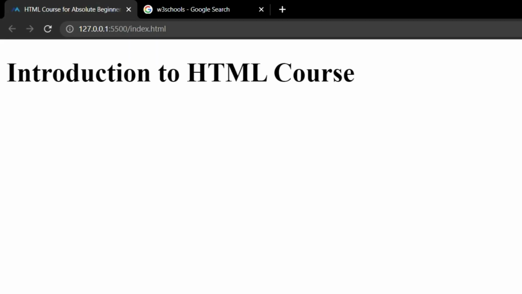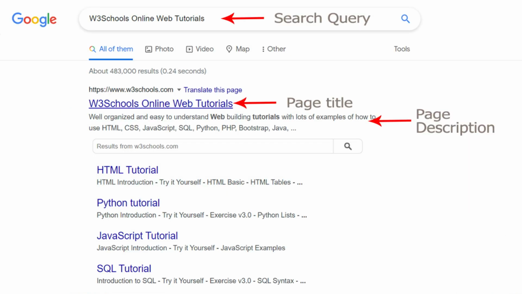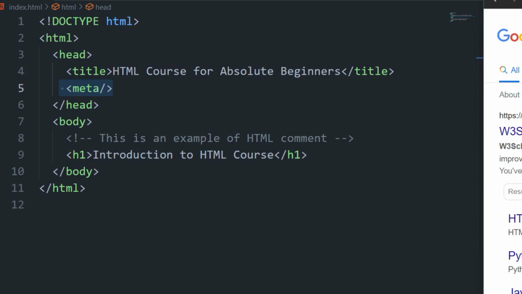Good people, if you go to Google and search W3Schools online web tutorials in your favorite search engine, for example, in my case, I'm using Google, you will notice the description and the title element content is used in the search result. So any information about your page metadata is very important because it plays a very important role in search engines. So how do you specify your HTML document metadata?